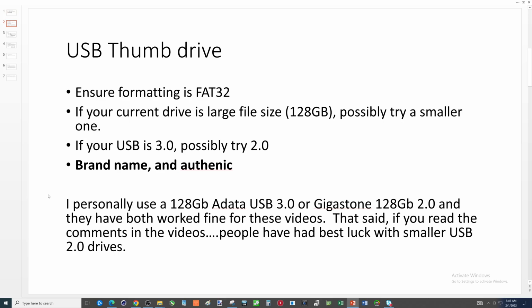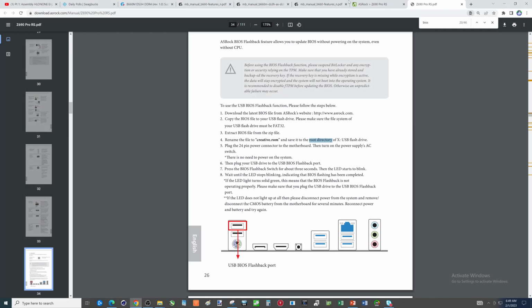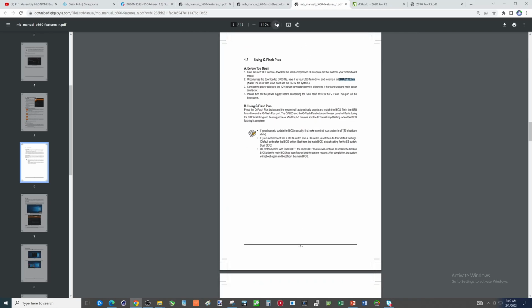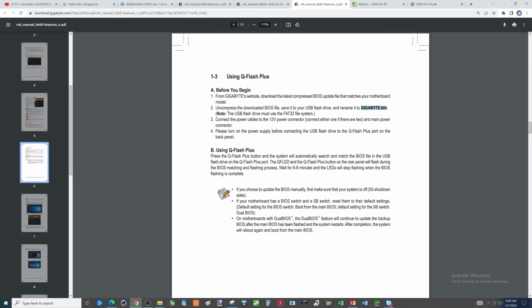USB thumb drive, right? Ensure formatting is FAT32, okay? Now, I'm not just saying this to say it, but here is an example from ASRock, all right? USB flash drive must be FAT32. Same thing here, Gigabyte, all right? USB flash drive must be FAT32. Now I could continue to show all the other ones, hopefully you get the point, right?